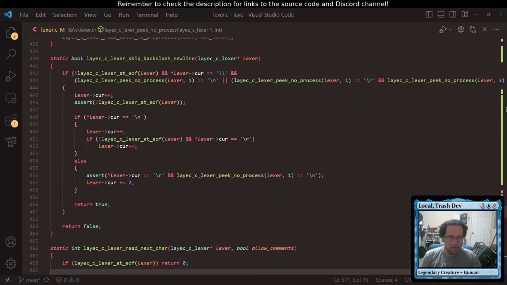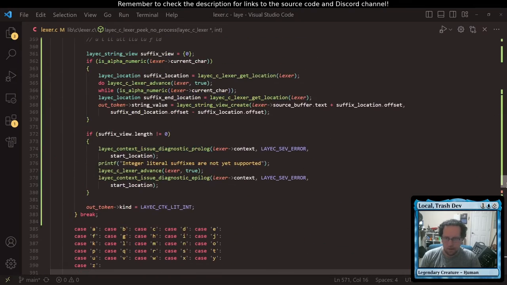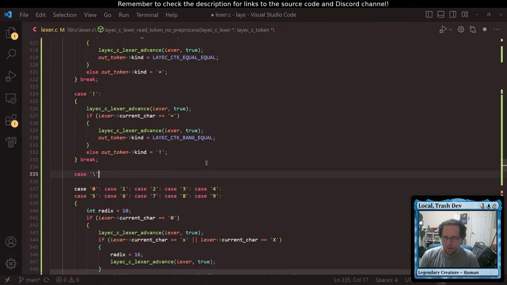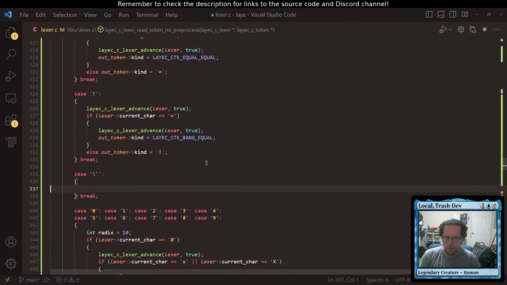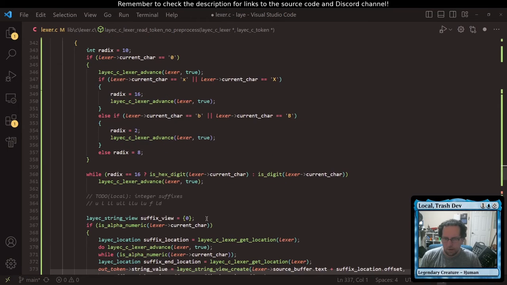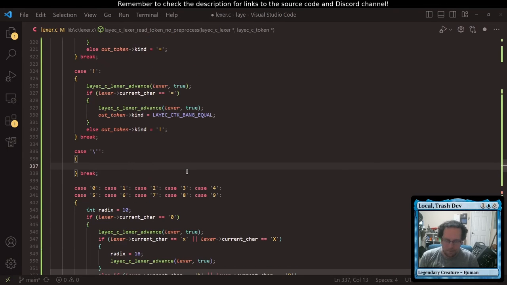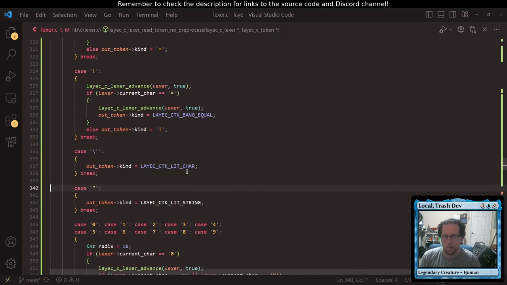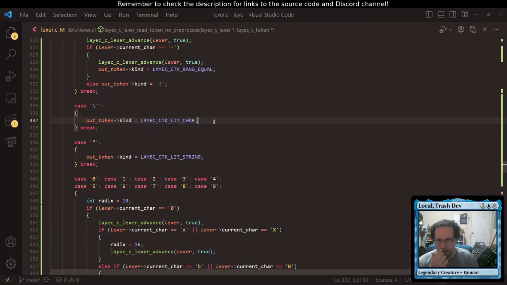I'm going to then do character literals, I think, and then string literals. Let's do character above here. Case this. Break. We're gonna just straight up yoink. I don't know why I keep scrolling. I can type, I have fingers. Out token kind equals lit char. And then we'll go ahead and put down lit string. We're probably not going to put these into values yet. Like I said, I want to have like a string builder for this one at least. This one will probably work.